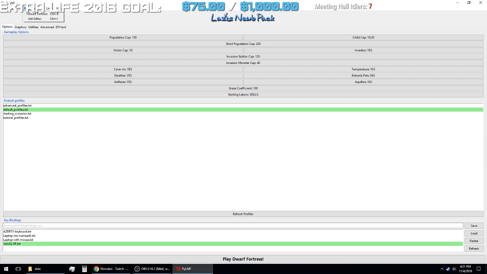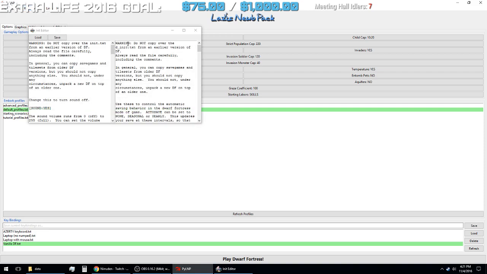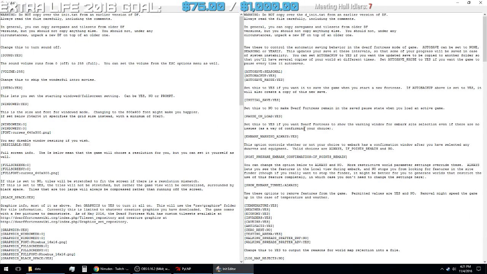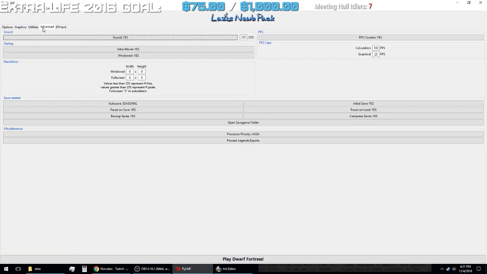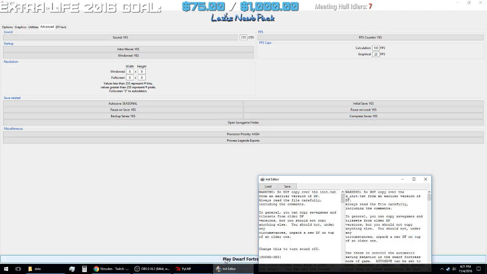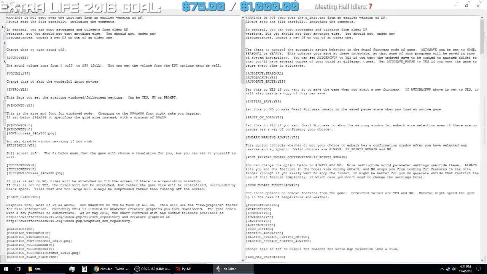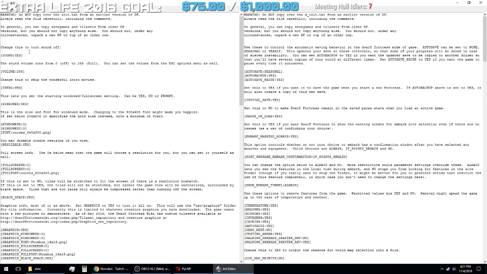Now, I am going to open up the init editor, and I am going to scroll down through here because there are some things that I typically tweak. Many of these things can be seen either here or in the advanced tab, which is another collection of init file objects. Just like the raw files, the init files are controlled by tags. Anything that's not in brackets is a comment. Malformed tags can cause bad things. Don't do them incorrectly. So be careful when you tweak your init files manually, and be careful that you do it correctly.